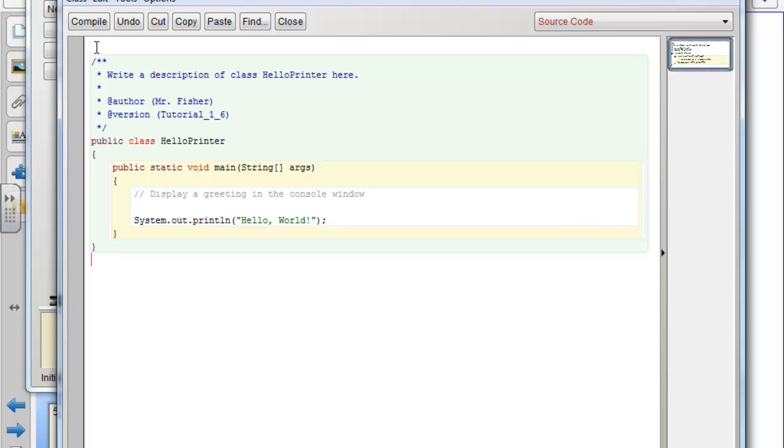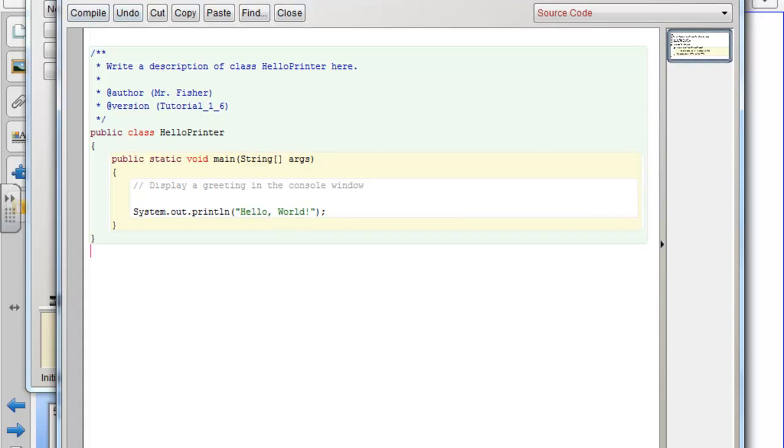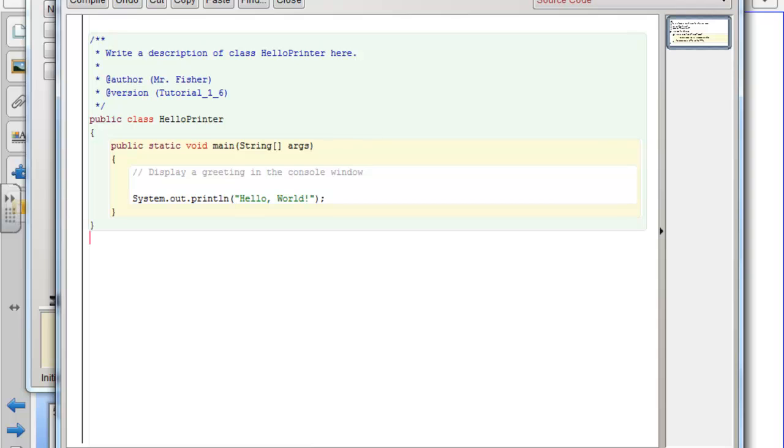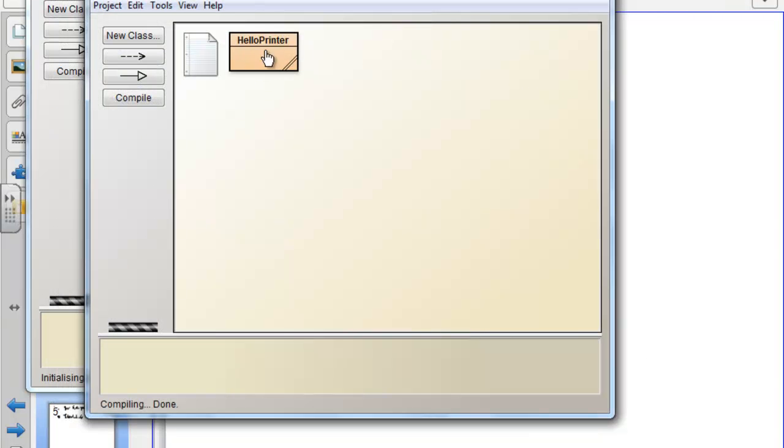And now I'm done. So I could compile and see if there's any errors. You notice down here, it's going to say class compiled, no syntax errors. We're going to get into that in a second. All right, now I can close. And now notice my hello printer, instead of being slashed through, is compiled. So it's cleared out those lines.